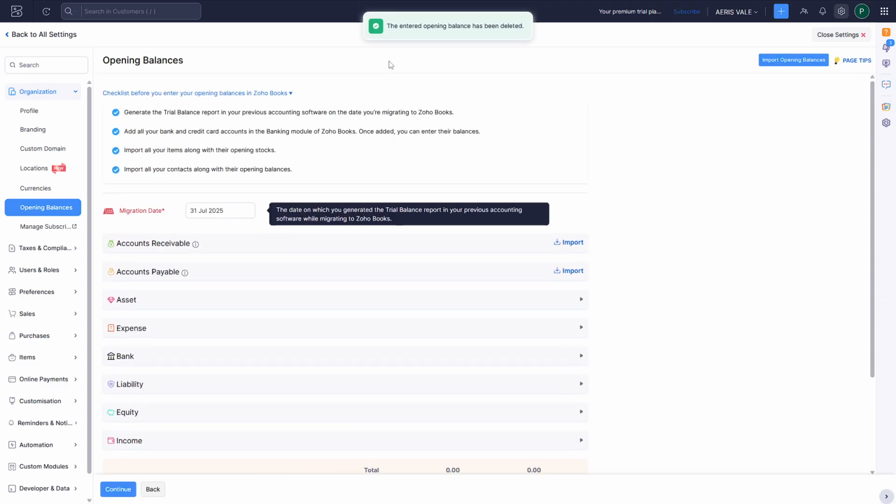Remember to update your records afterward, as maintaining an accurate set of books is crucial for both operational insights and compliance purposes. We hope you found this guide helpful. As you continue to explore and make the most out of Zoho Books, don't forget to utilize all the resources and support available within the platform.